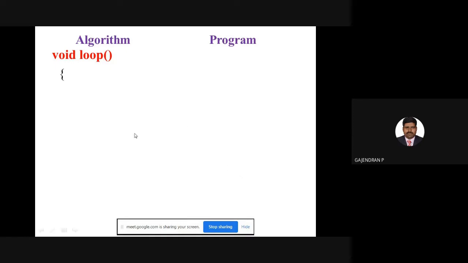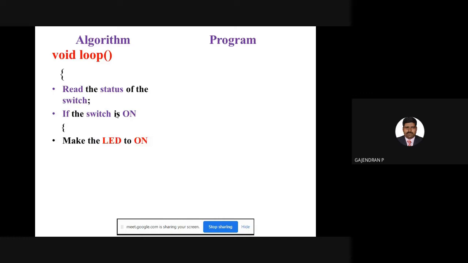So in void loop, you only need to read the status of the switch. Point number 1, read the status of the switch. Immediately, if the switch is in on condition, make the LED on. Is it clear? Read the state, check the condition, make the LED on. Then, if not, what do I have to do? The reverse action. Else, make the LED off. I hope you are clear with this. Now we will come to the program.